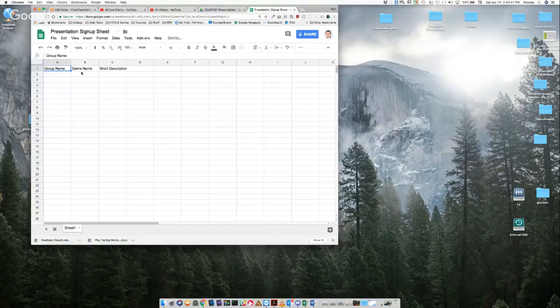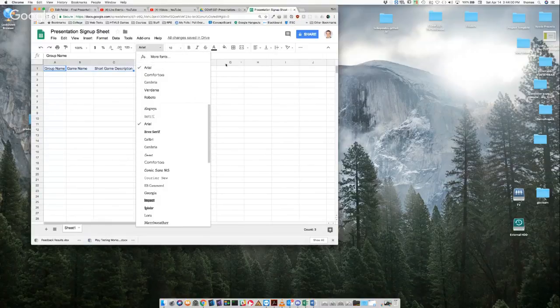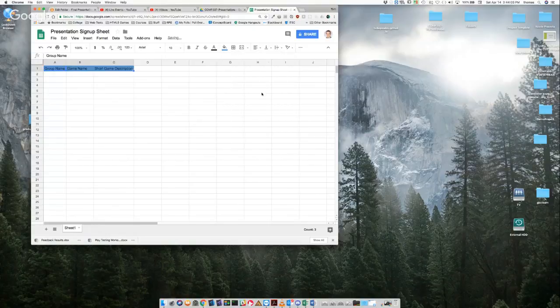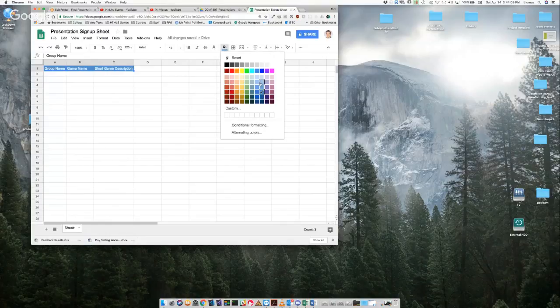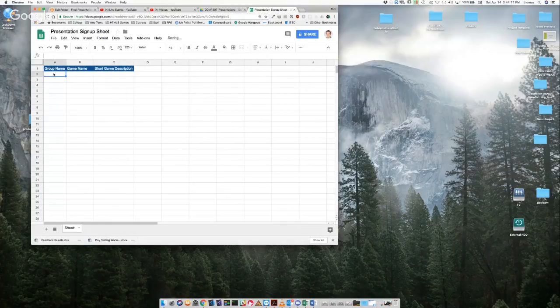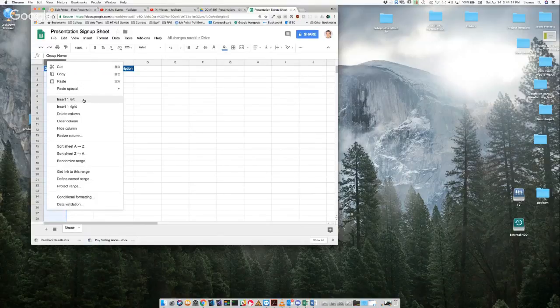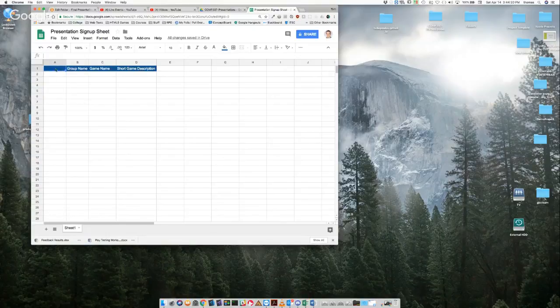I'll say short game description here. There we go. Let's make this column a little bit more balanced. And maybe add in some background color really quickly with a white font. Maybe a little darker. There we go. And then this is going to be your sign-up sheet, so let's insert one to the left, and we're going to say order.